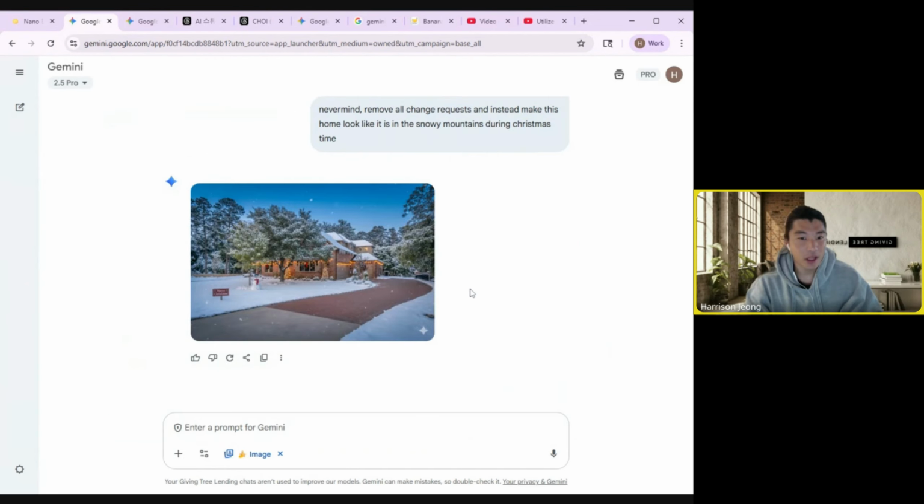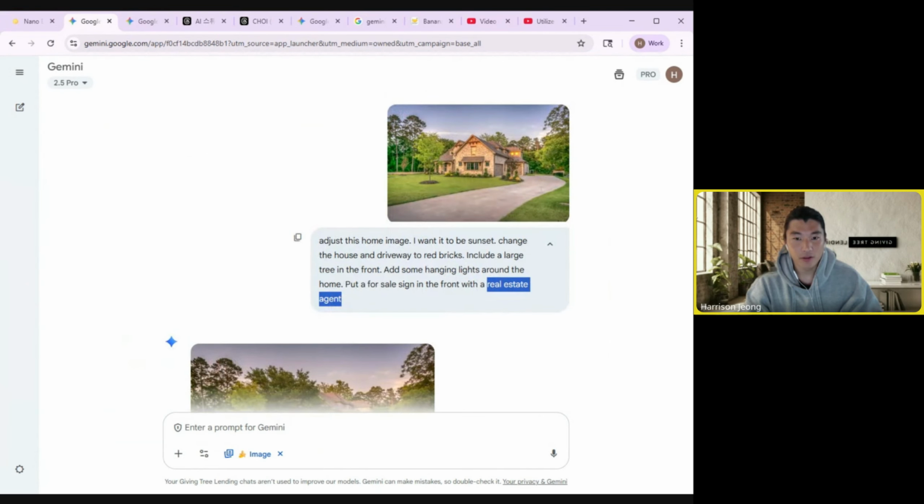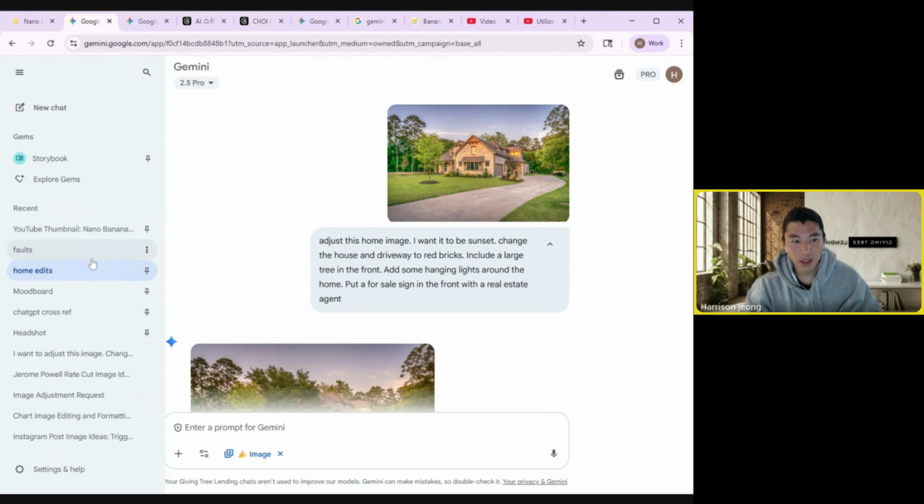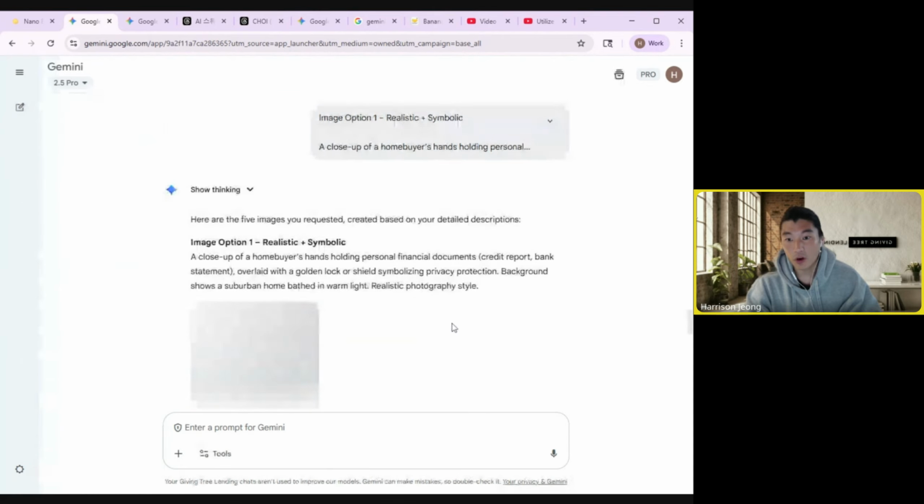So again, just showing you guys the power of Nano Banana, especially if you input an image first. So that's what I want to reiterate to you guys. Nano Banana is the most successful if you input an image and start from that image. If you start from a prompt, it tends to have a much harder time.